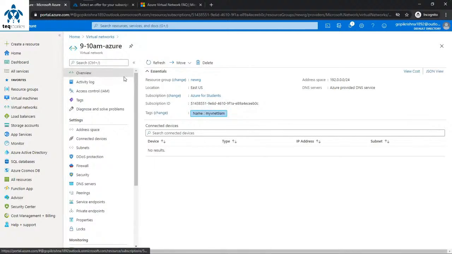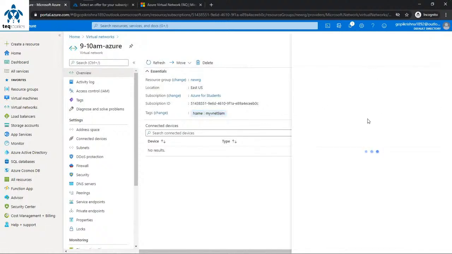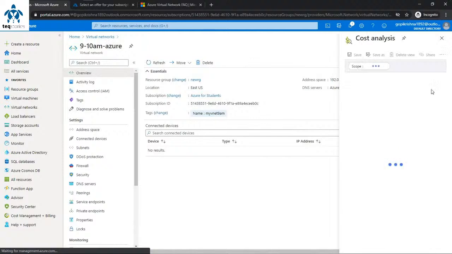And here, you have the resource group, that is, the new one we have created, and the location, and the subscription ID, and what the address space is, and everything comes into the picture. All right, and if you want to view your cost, you can go and do it up here. It is going to give you the cost analysis.